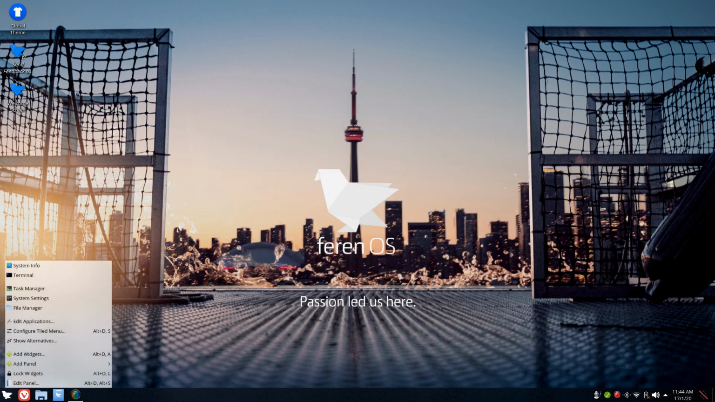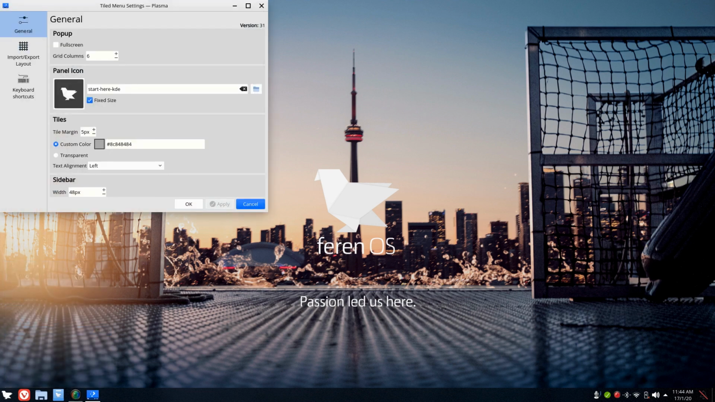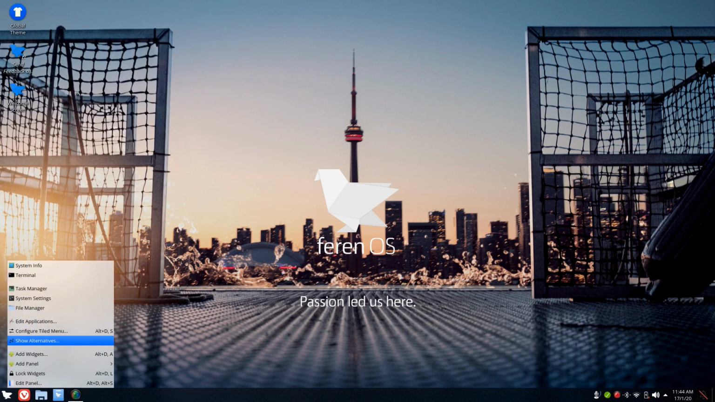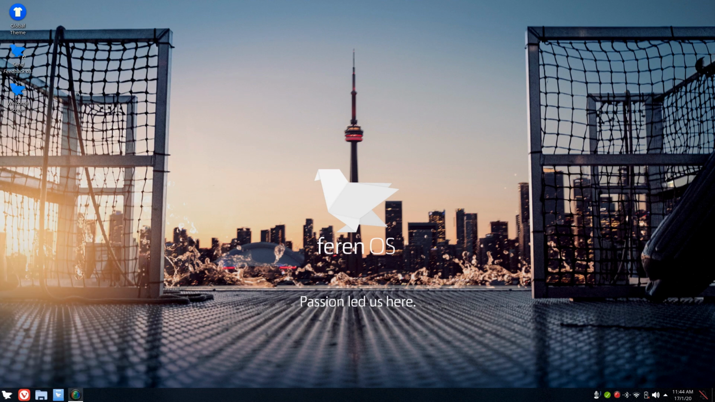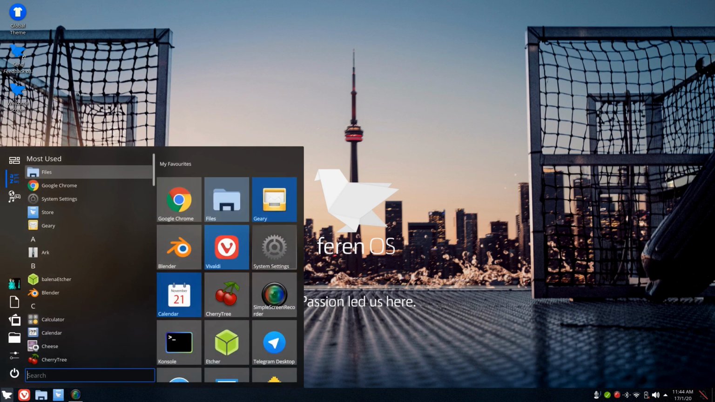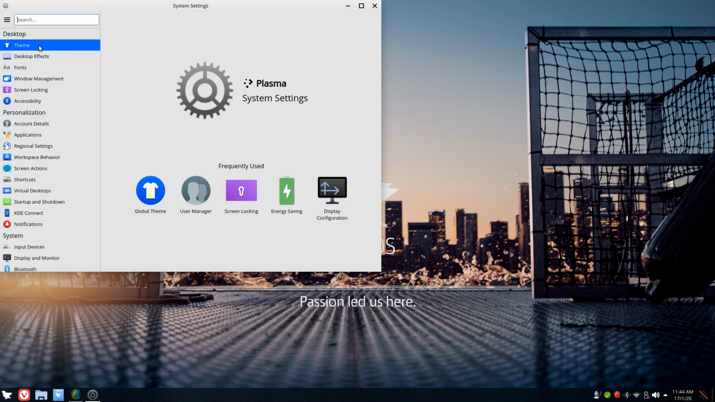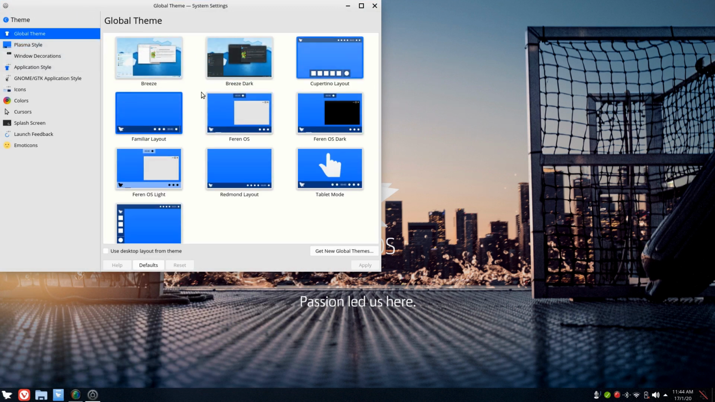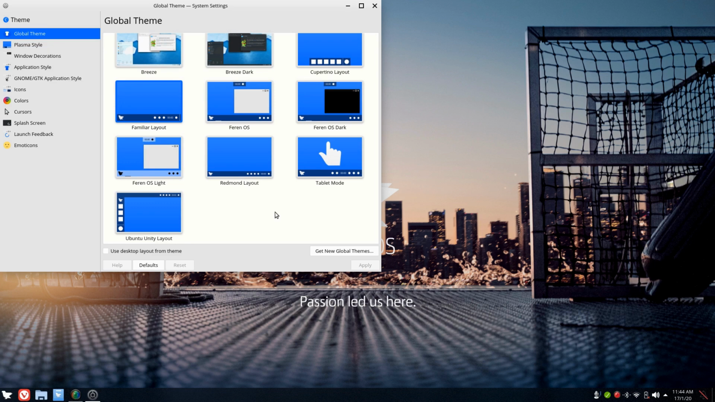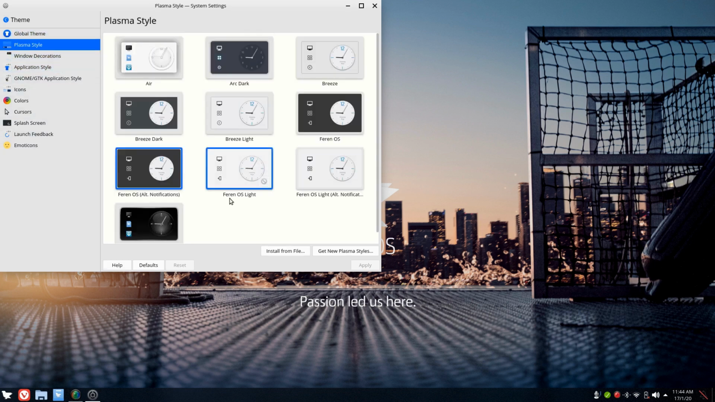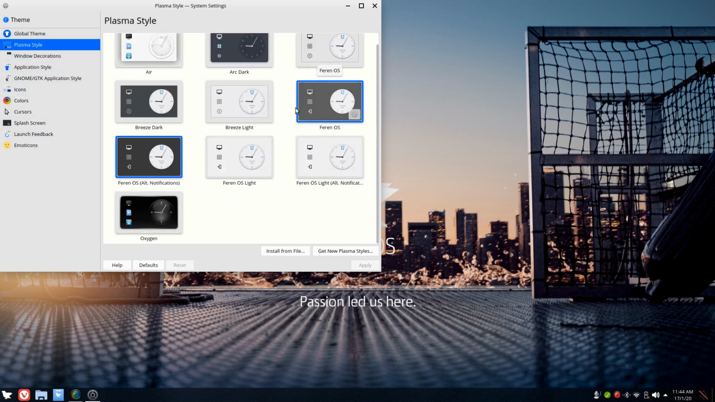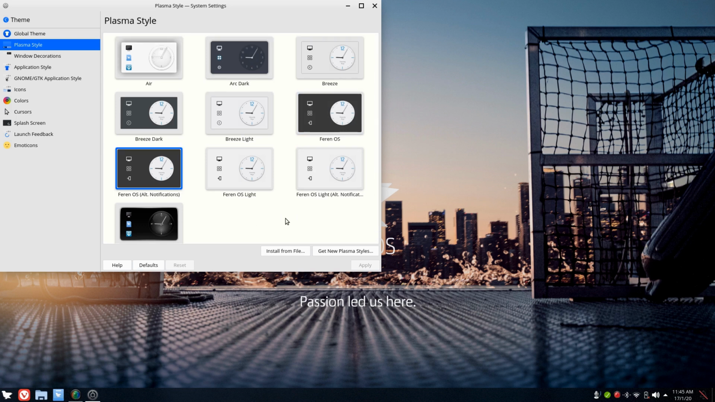I think he's got a good range of menus there anyway, so that's not a problem. No, not configure tiled menu. I'll show alternatives. So there is a good range there. Let's go to settings and themes. Now in the themes, you've got your global themes, which is the layouts, which is what we were doing. You've got the Plasma style. I've tried changing this. I've tried adding other styles, but really it doesn't seem to add them.